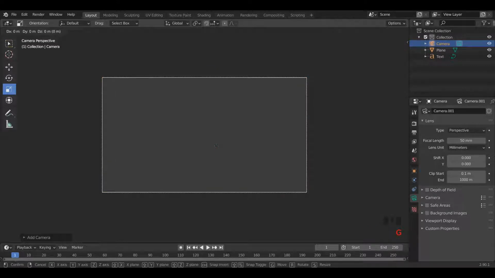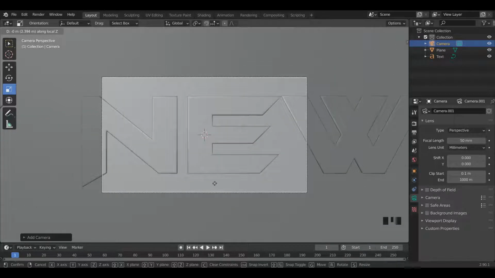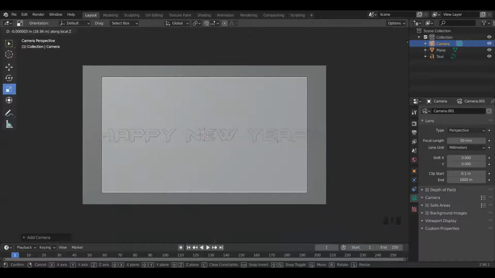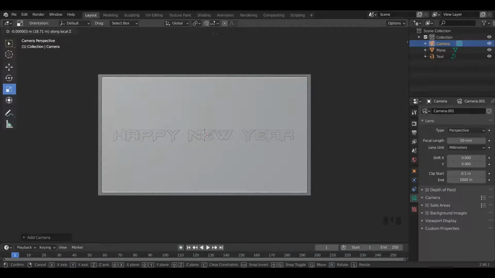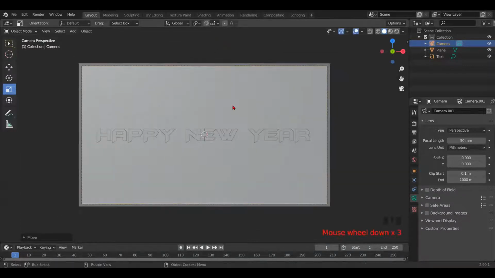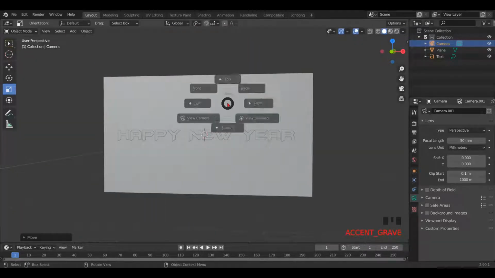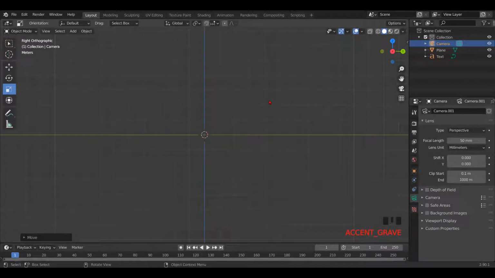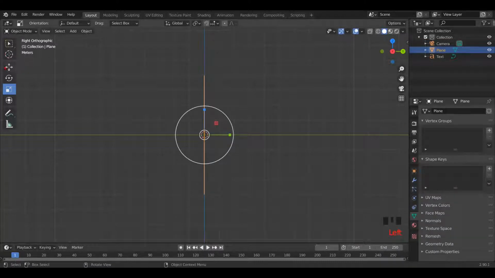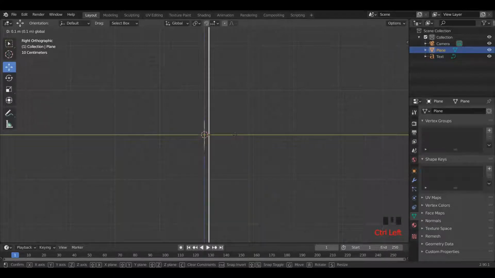Now if you press G on the keyboard and the middle mouse button and drag your mouse backward, the camera will move according to your mouse. Adjust it accordingly. Now select Right and move the plane a little bit away from the text.